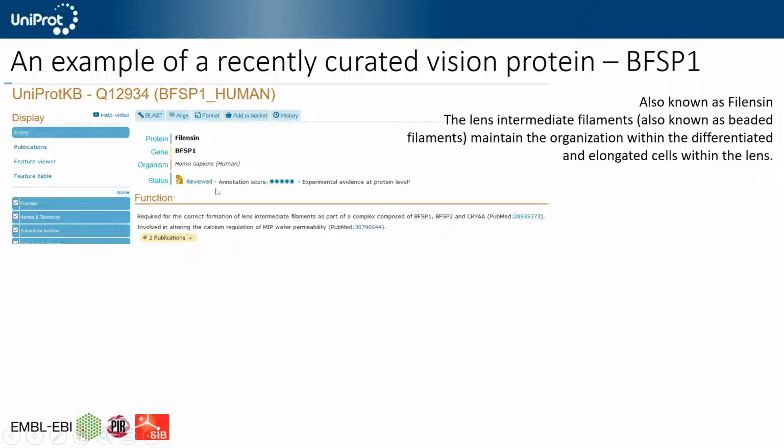So you'll have a short bit of functional information telling you basically the role that this protein has. It's a reviewed protein, so this is in SwissProt, which means it's been manually curated, in this case by myself, and other links on the side that we'll talk about later.